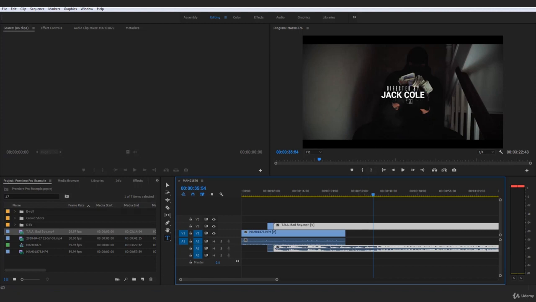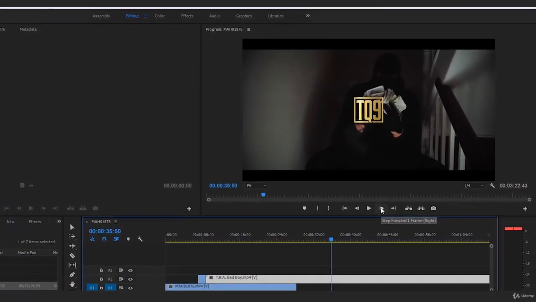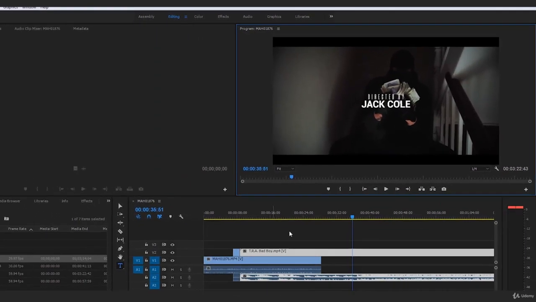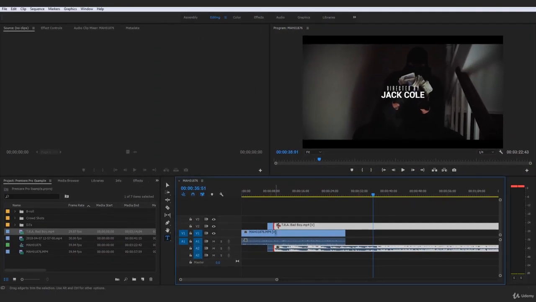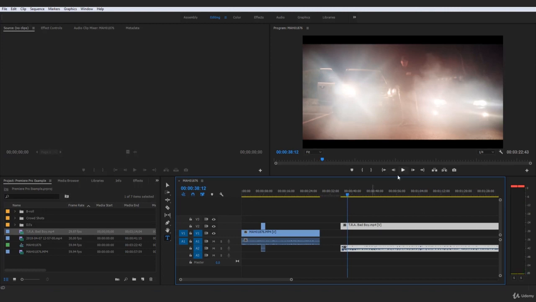And to take this particular section, it looks like it starts, because we want to get just after that TQ9 logo comes, and we want it to be my directed by Jack Cole text. To skip individual frames, we simply click the step forward 1 frame button, and it looks like that's all it took. It was 1 frame in front. Then go over here until it pops up, trim that down there, and we want to scrub through until it goes away.